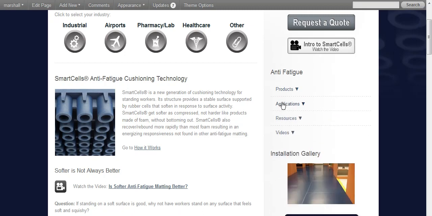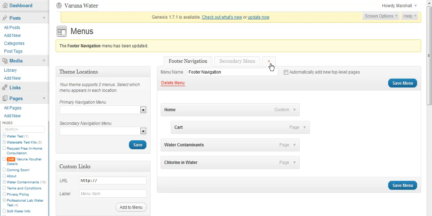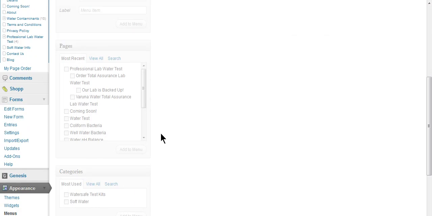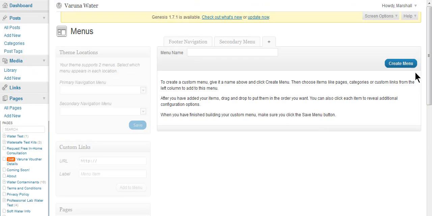This one has some extra functionality through a plugin that's called the jQuery menu. To create it, I would first come to my menu area. I would create a new menu like usual. I would type in the new name and then select the pages and save the menu when the button pops up right there. And then that's all you have to do on this page.